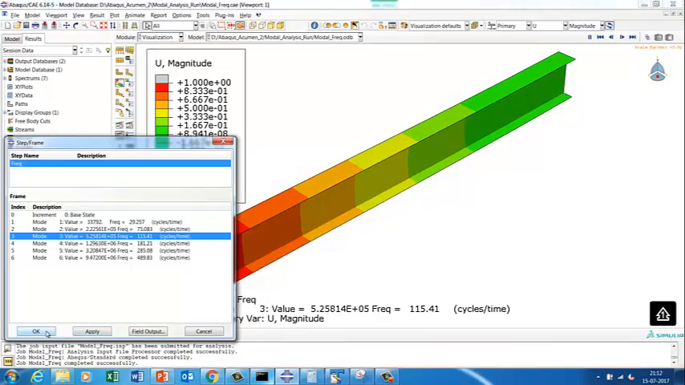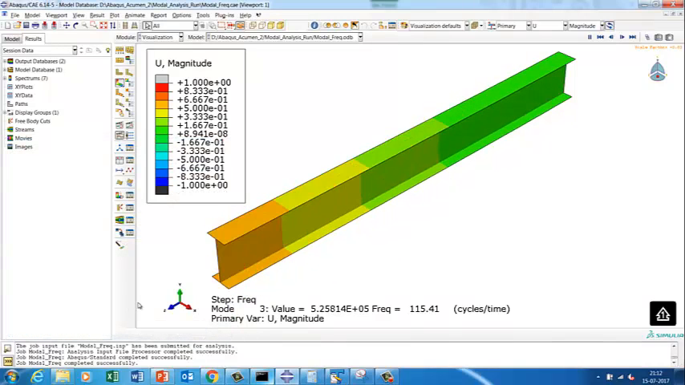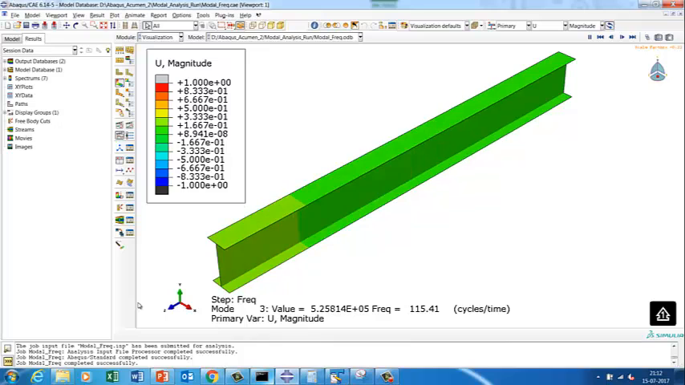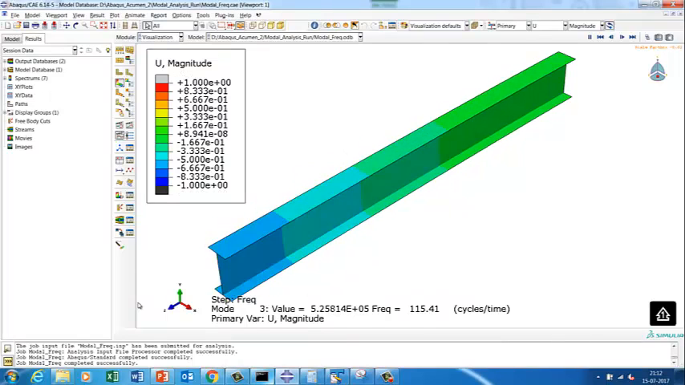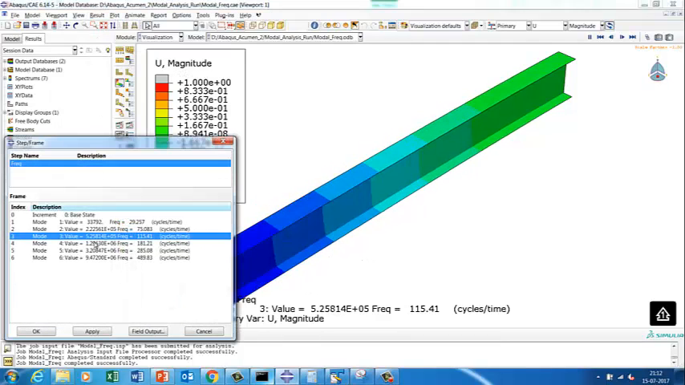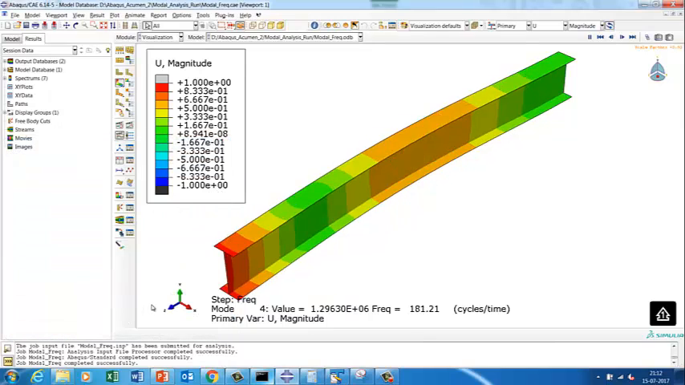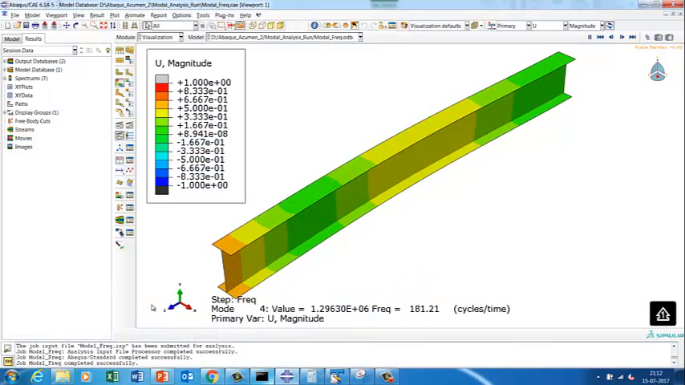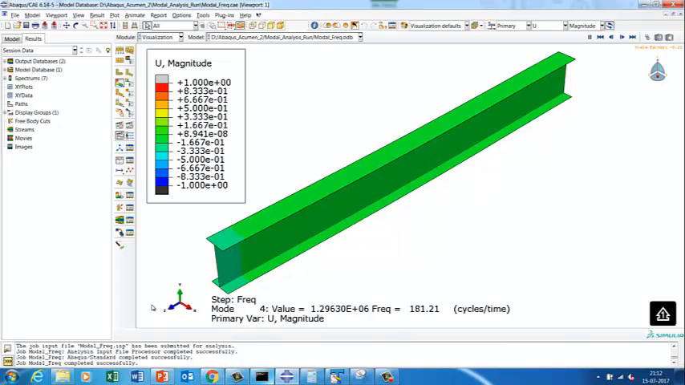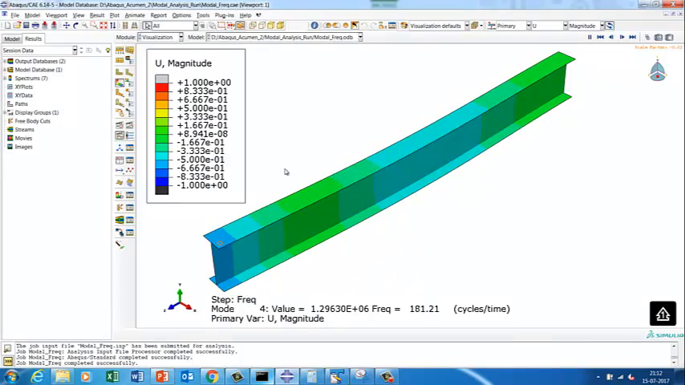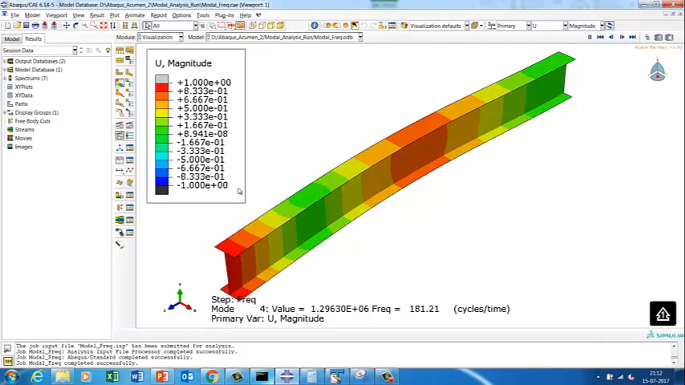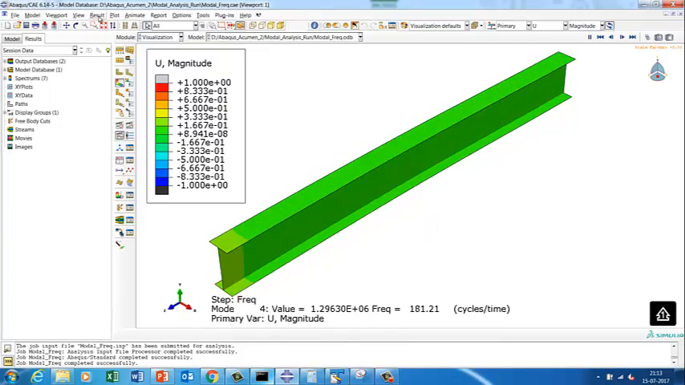Third mode is our bending mode. So our third mode is a bending mode. We'll see what is the next one. This is a second lateral bending. The first one was the first lateral, this is the second lateral. The first was like a cantilever shape; here now you see a double curve. So this is a second lateral.